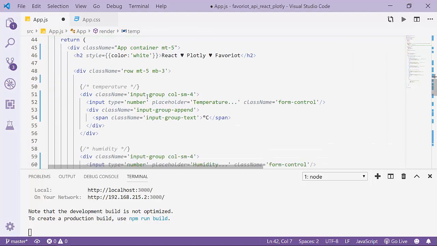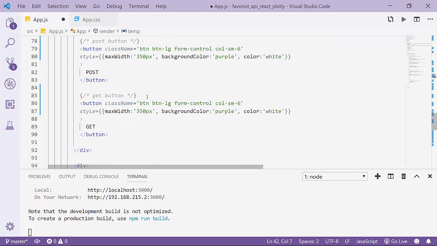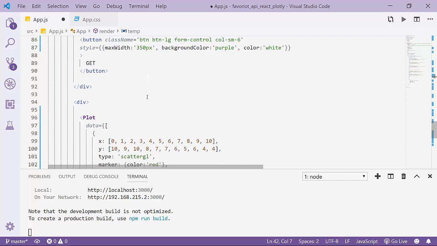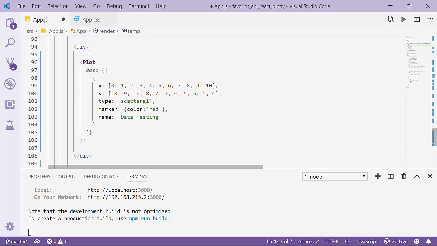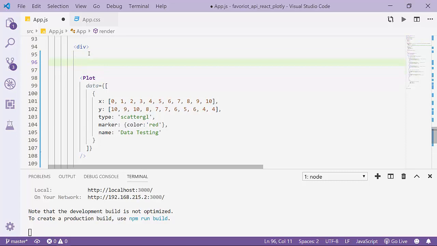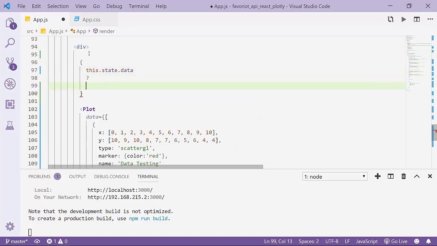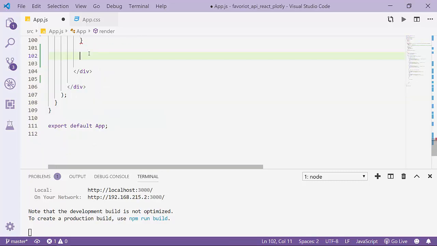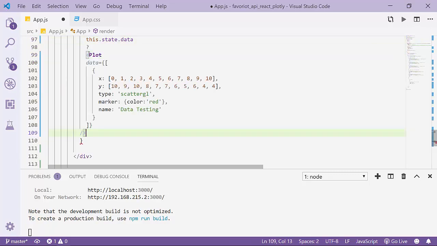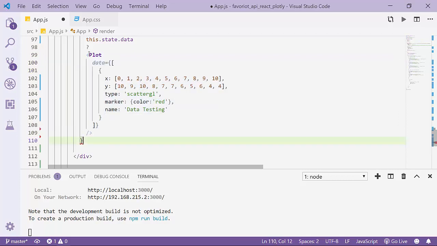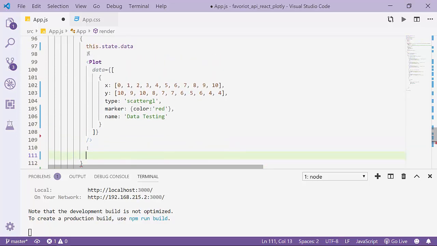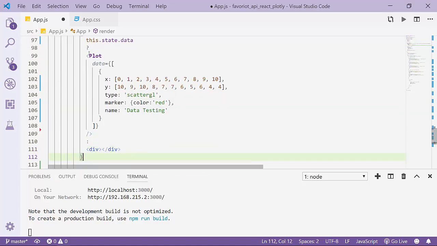Okay, so let's try to insert the plot here. The plot will be rendered if this.state.data is not blank. So I can declare it like this, this.state.data with a question mark. Then I will insert the plot here, and a colon. If this.state.data is blank, it will return just a blank div tag like this.